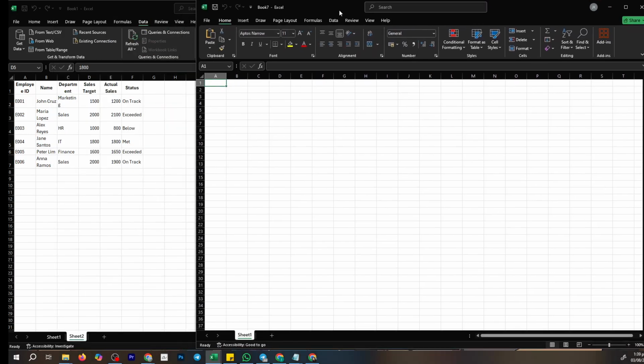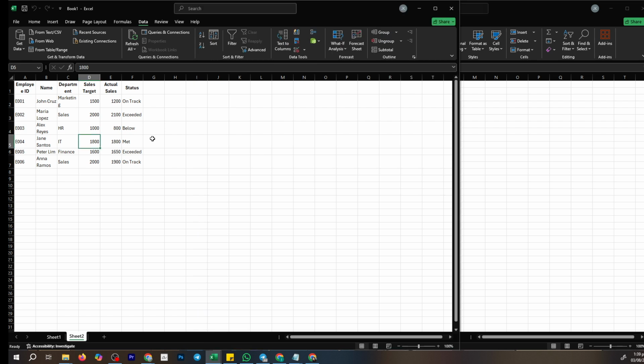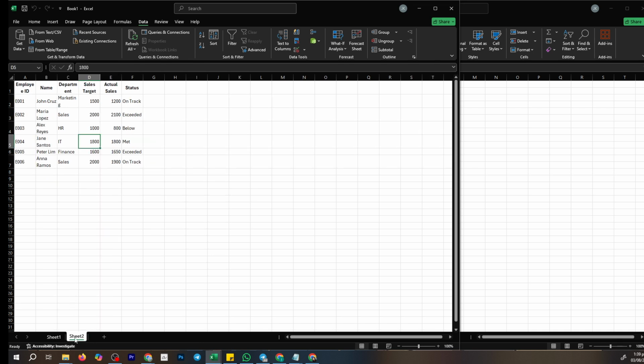With your blank workbook open, it's time to bring in the particular sheet you want to share. Navigate back to the original Excel file containing all your data. You'll notice tabs at the bottom representing each individual sheet. Find the sheet you wish to isolate and simply click on it to select.